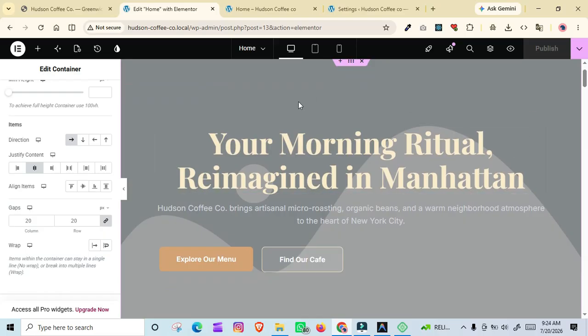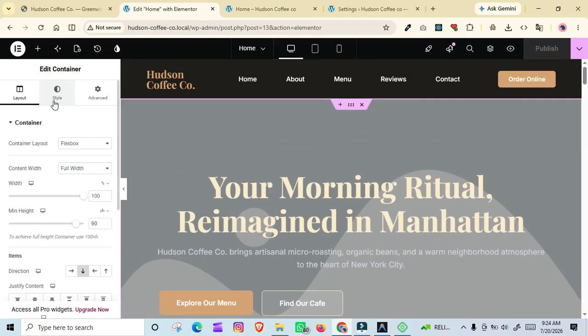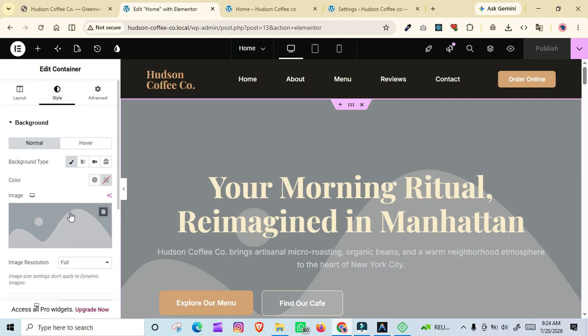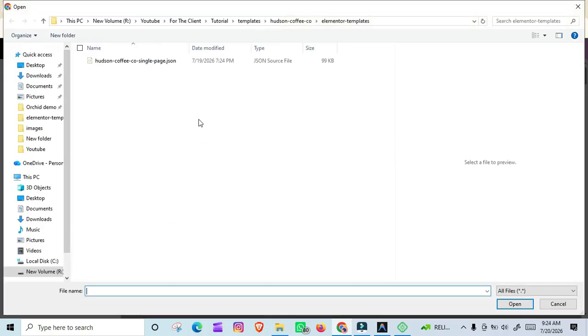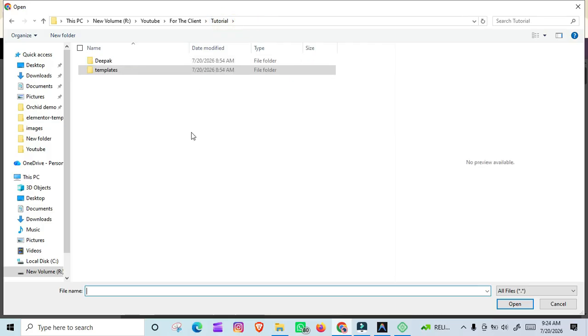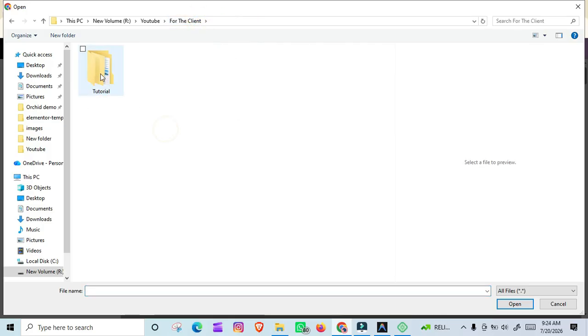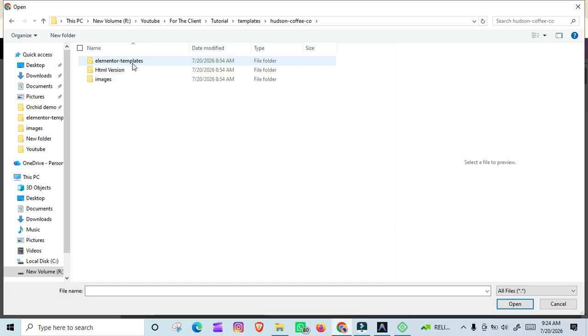It's time to select the background image. So go ahead and click on this container icon. After that, click on style and click on image. After that, click on select files. If you have remembered, when we created this template, all the images were stored in an image folder. So we have to select that image folder and we will upload all the images from there.